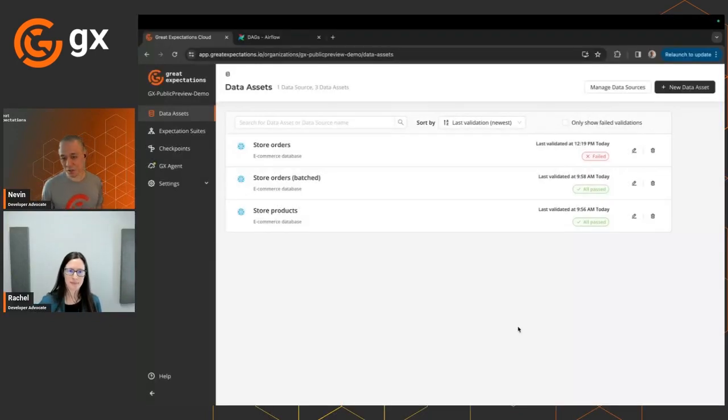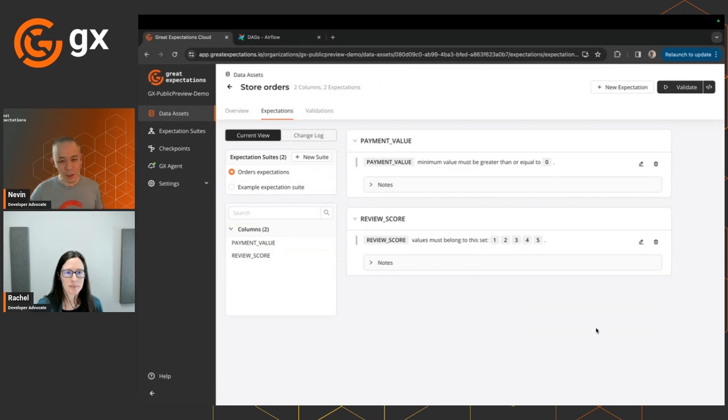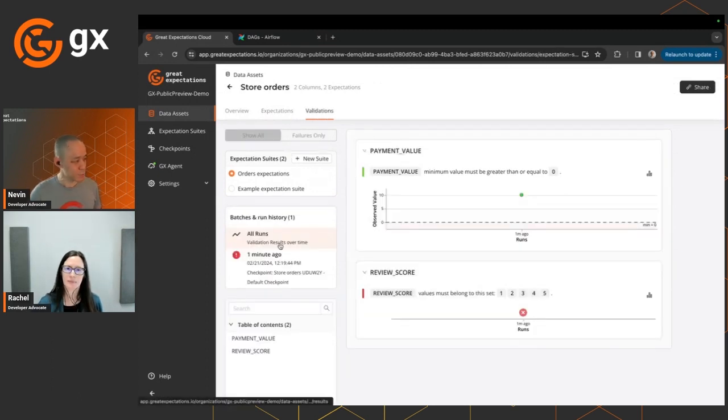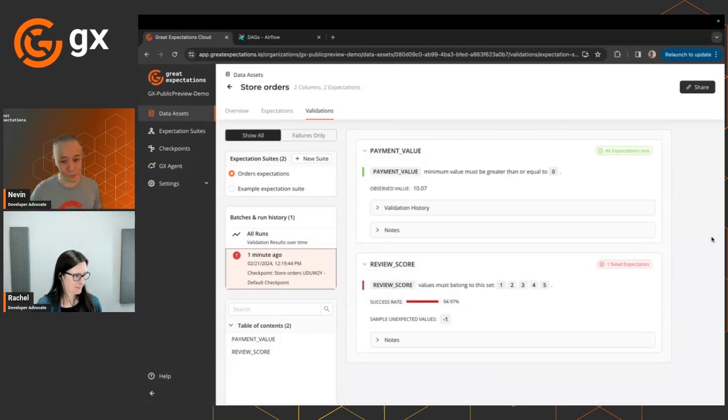Now that I'm viewing GX Cloud from my machine, I'll take a look at what Rachel has set up. She's told me about the expectation suite that she created, so let me open that up and review the expectations in it. I can see that she's created 2 expectations, and if I view the validations, I can see that 1 has passed and 1 has failed. Let's investigate why that might be and help give some insight into how we can address the failing ones.